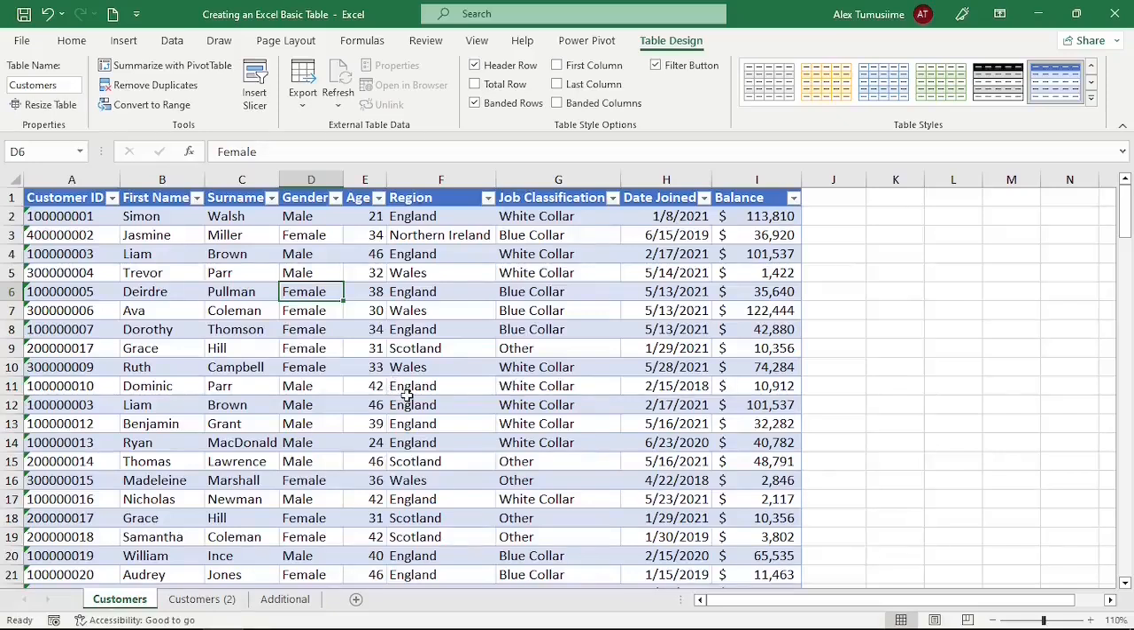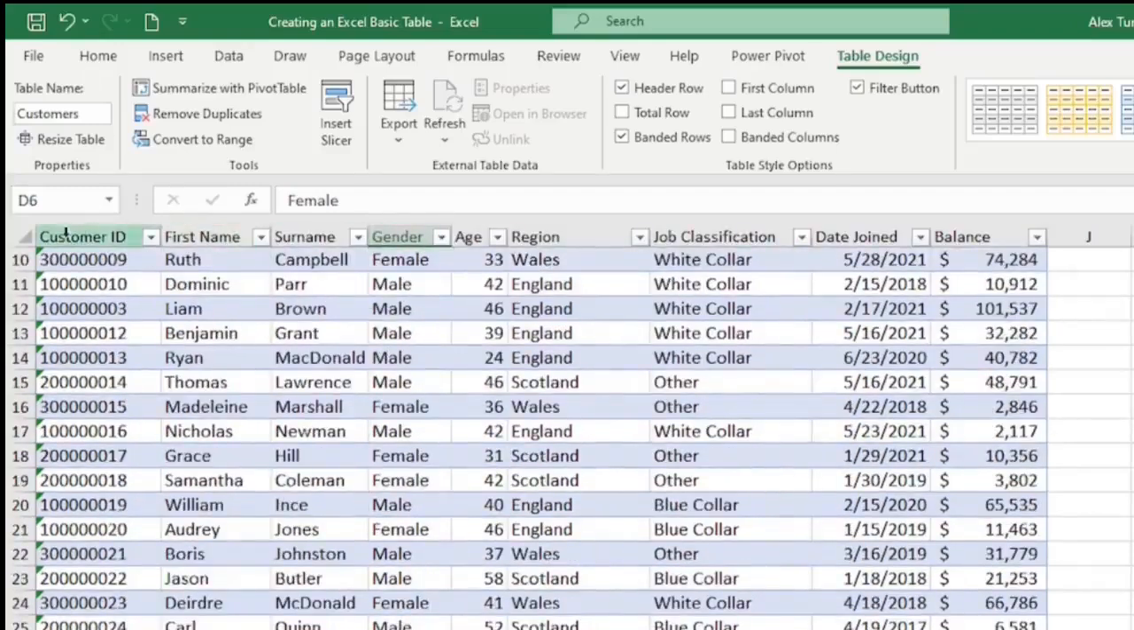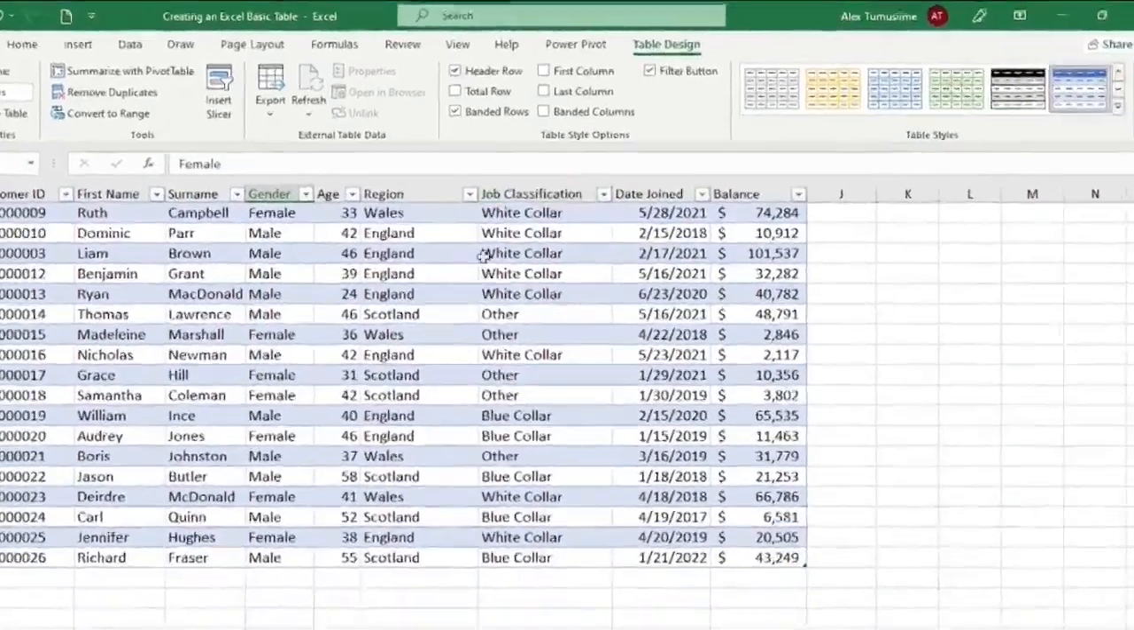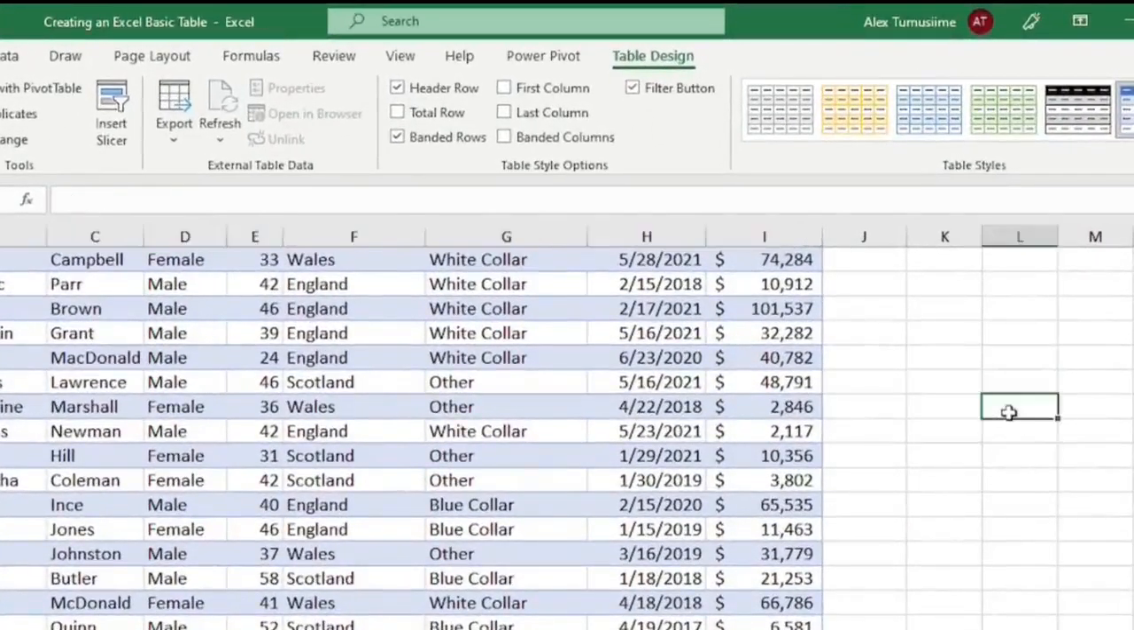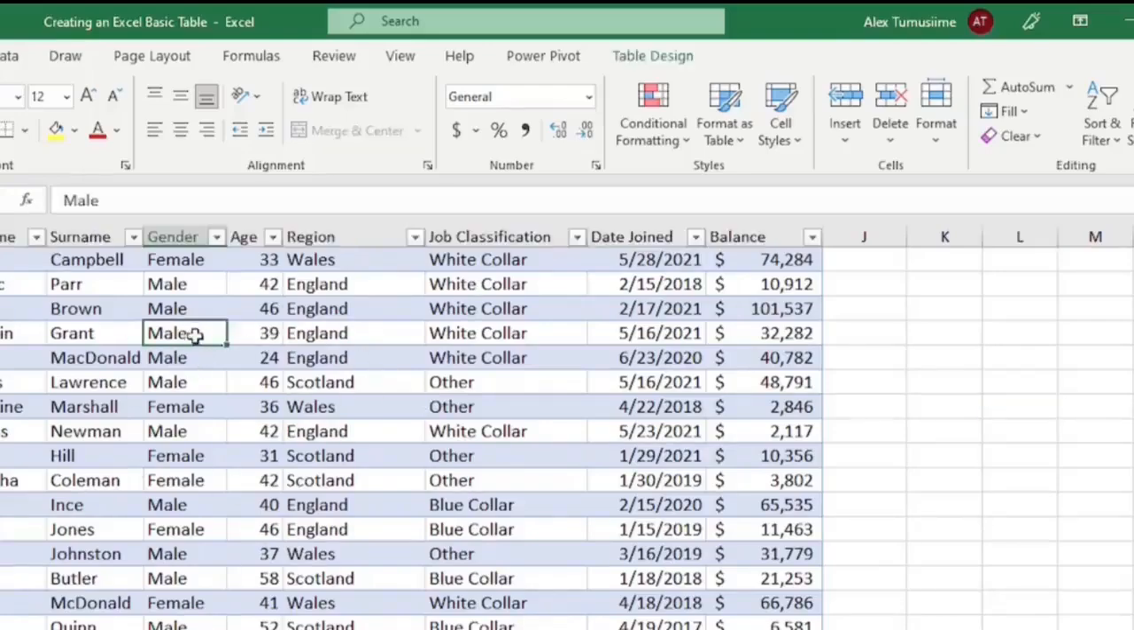The first benefit we have is that once a table is created and you try to scroll vertically, the column headers remain on display by replacing the column labels. So when you scroll vertically, you can see that the column headers have replaced the column labels. But when you click outside the table, the column headers disappear. To bring them back, make sure you select any cell within the table.